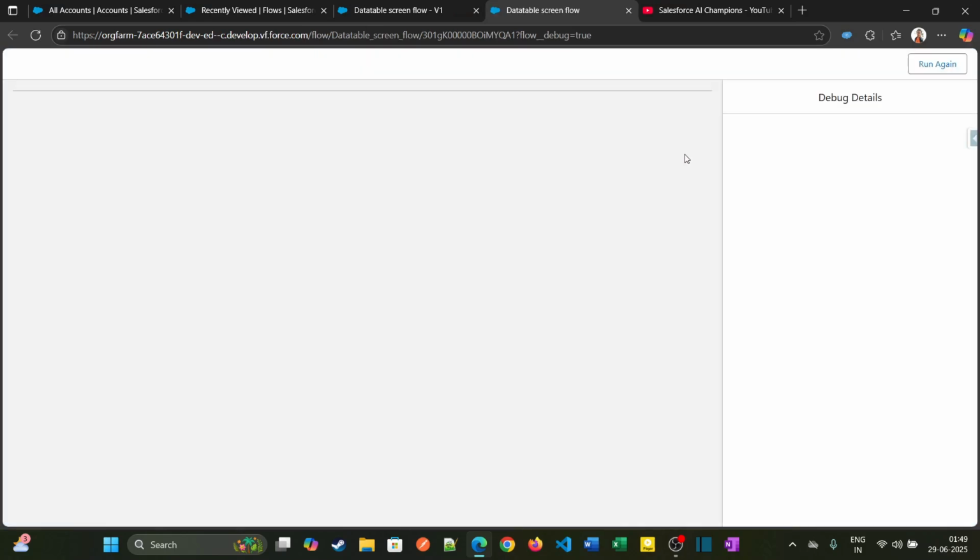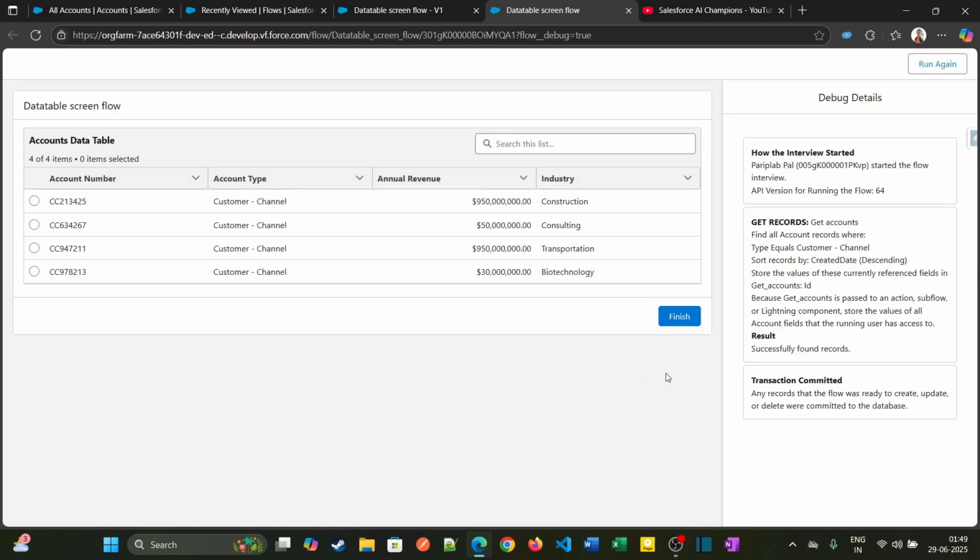and let me debug it. This is currently showing the account details. There are four accounts of account type customer channel, and in the debug details we can find that get records is currently working. That's why we can see these account records. Its result is successfully found records, and we can update this configuration. As of now, this configuration is selected, meaning at least one account needs to be selected. Based on this selection, we can modify these account records.